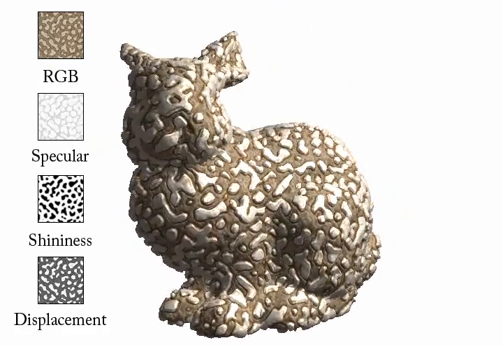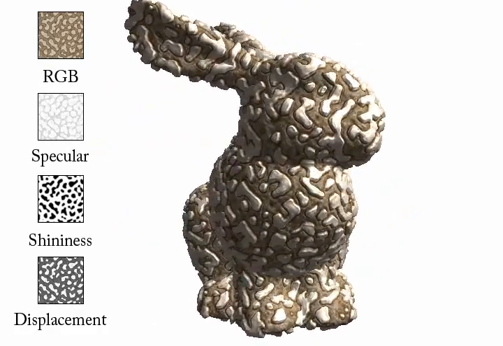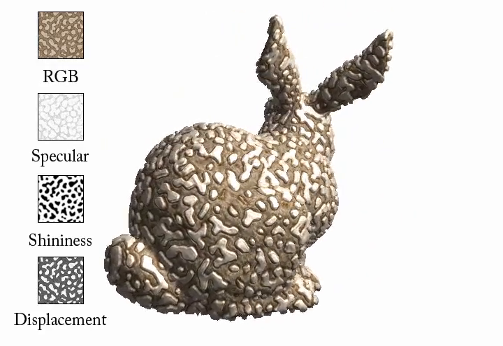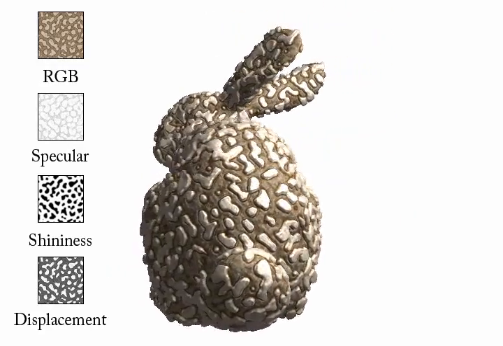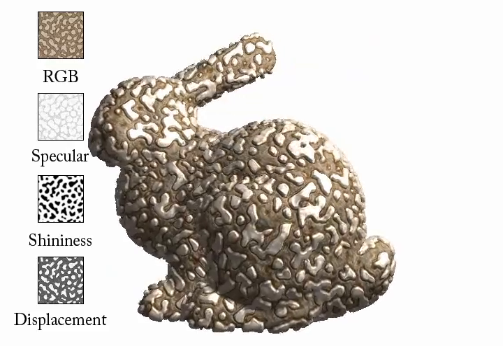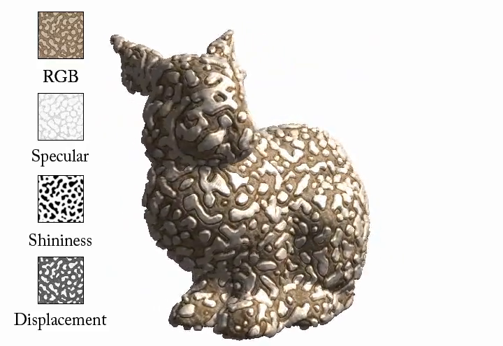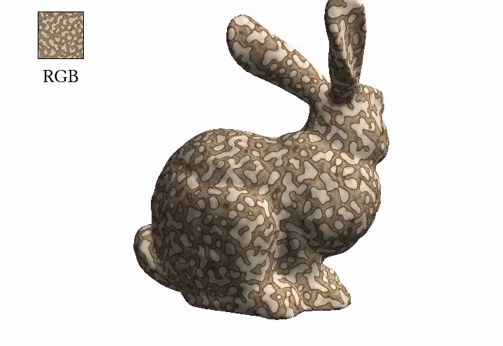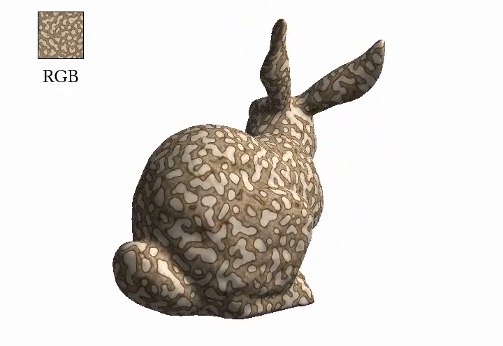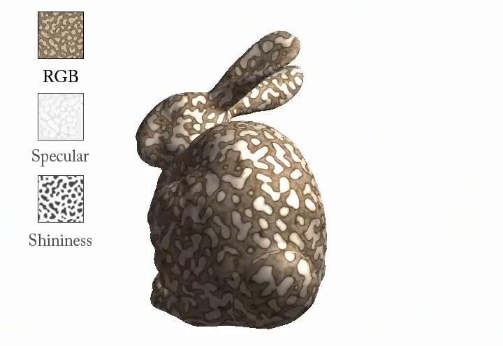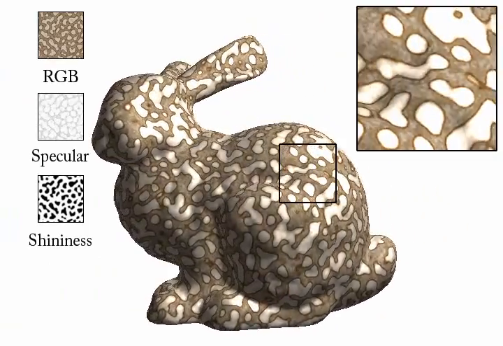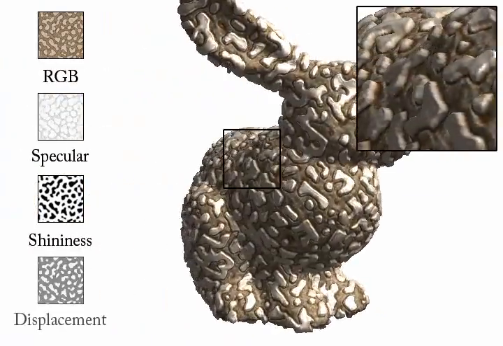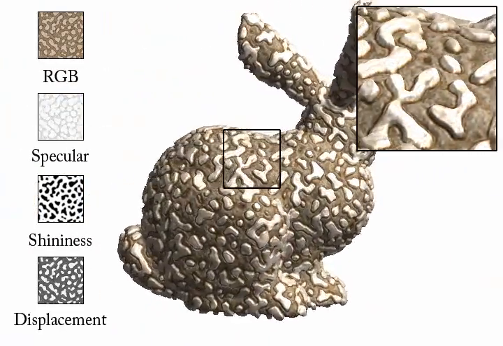Our algorithm is directly applicable to multi-channel textures, such as spatially varying BRDFs. In this example, we added three additional channels to the RGB exemplar, containing specular and shininess coefficients and displacement values. First, we show only the three diffuse RGB channels. Then, we add specularity and shininess. Finally, we add the displacement channel.